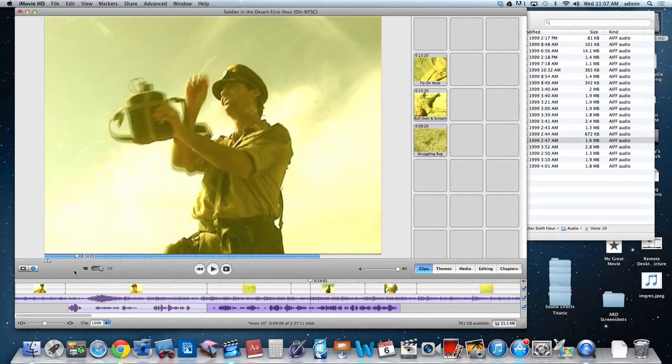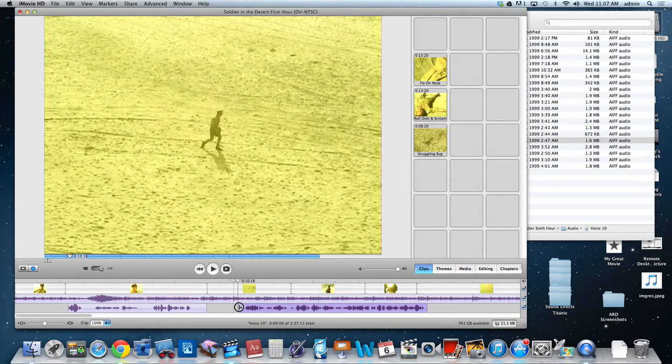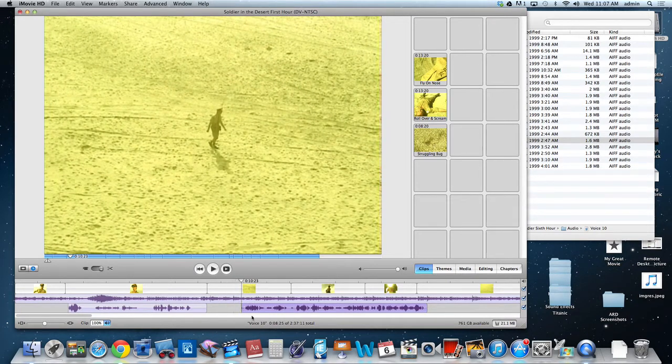Okay, you see the problem? It switches clips and I don't want to hear that anymore. So what you can do is you can move to the left side, trim that down a little bit so it starts a little bit later. Maybe it'll start right here.